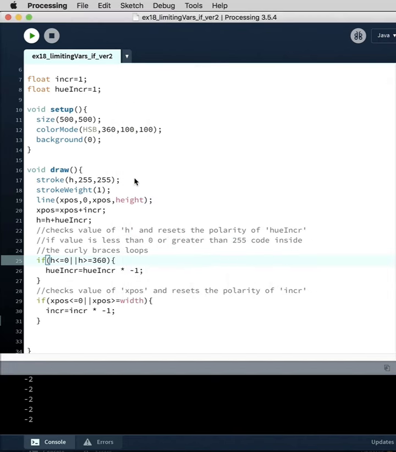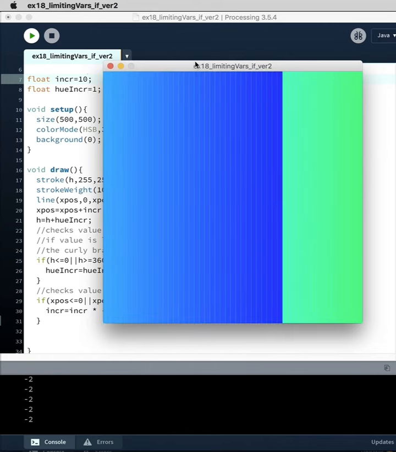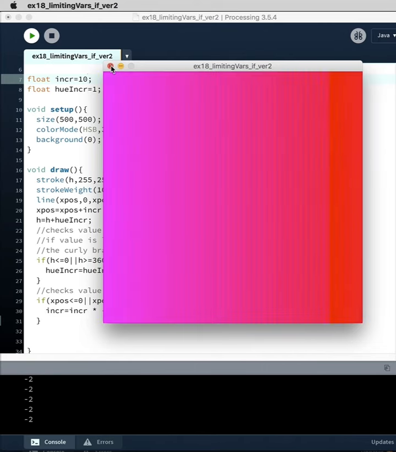So, other things you can look at, if we change the stroke weight to say 10, and we increment the line to 10, so now we draw a line every 10 that's 10 pixels wide, and we move it 10 pixels, we get a slightly different sort of effect, which is quite appealing.